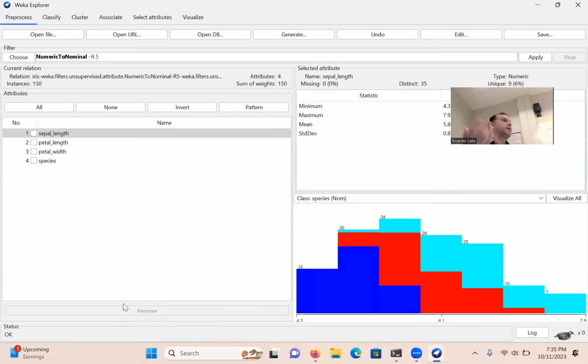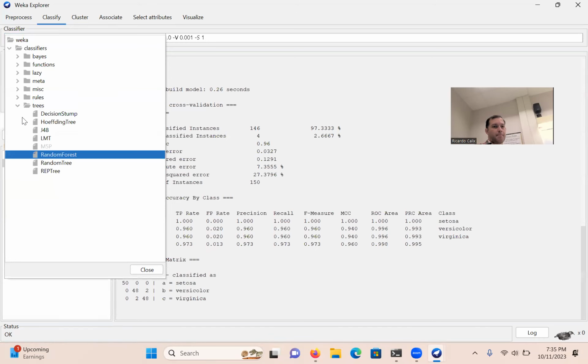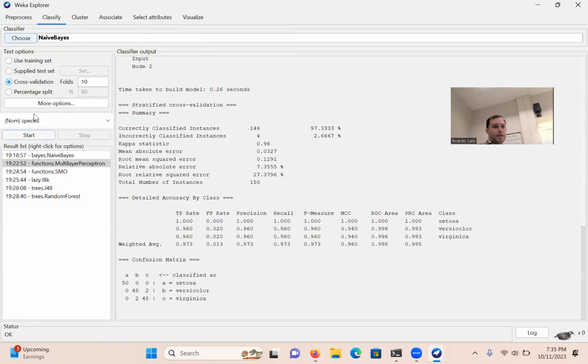And now we're going to repeat our experiment, but just with these 3 features, and we want to measure performance. Got it? Everyone with me? All right, so let's go to Classify. Now I'm going to start again with naive Bayes. Okay, this is correct. Species, okay.